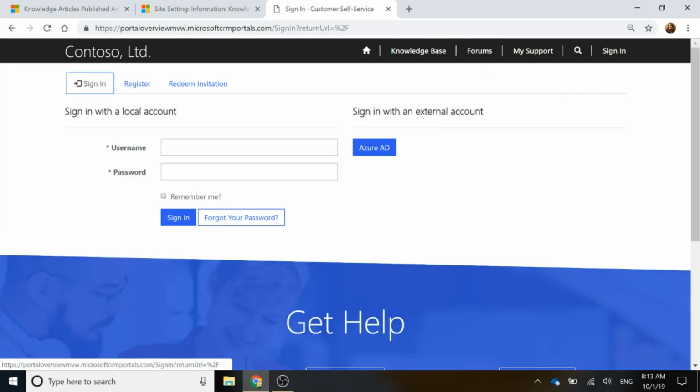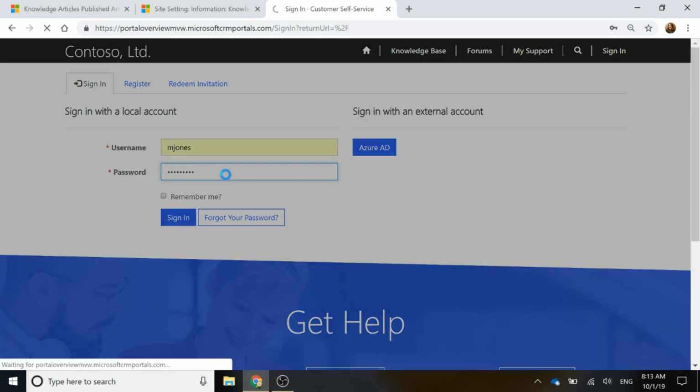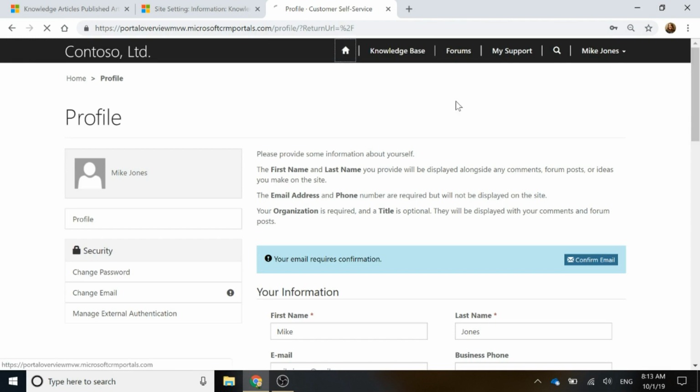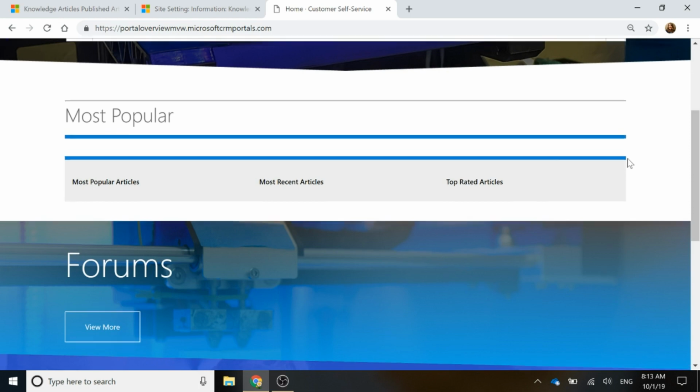Now, I'm going to go ahead and sign in as a user so that we can just get logged in. Now, if I go back to the homepage, we'll see that they're still not available. So we need to do a couple of things.